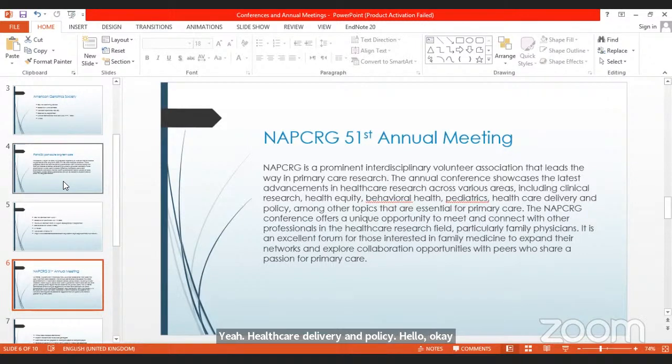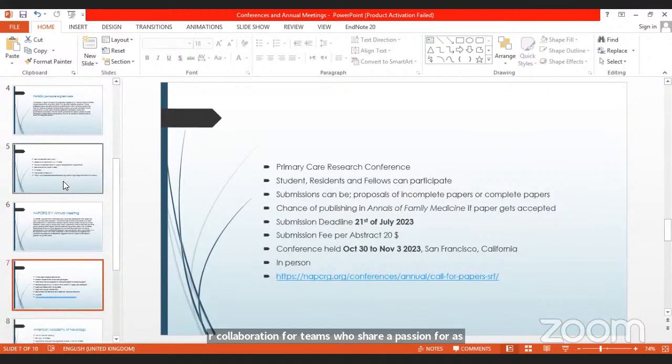The North American Primary Care Research Group Conference offers a unique opportunity to meet and connect with other professionals in the healthcare research field, particularly for family physicians. It's an excellent forum for those interested in family medicine to expand their network and explore collaboration opportunities with peers who share a passion for primary care as well. Again, their call for abstract has already started.